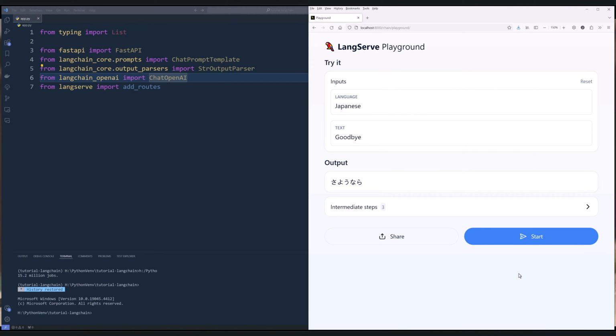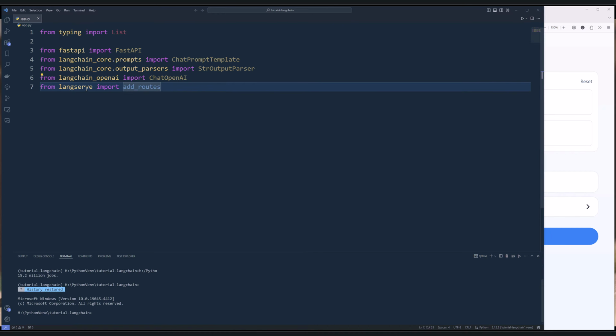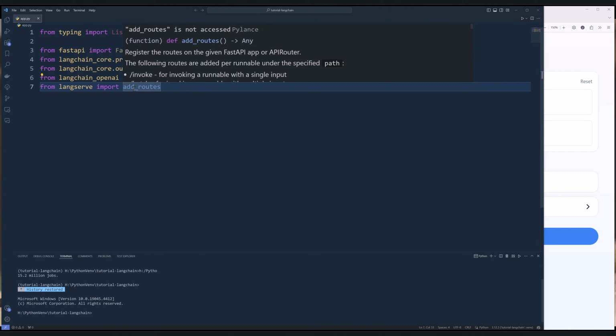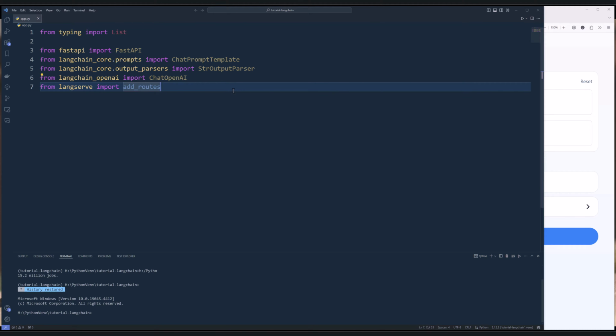Now, in terms of building this web page, from LangServe, we're going to import the add_routes function. And if we look at the description, the function registers the routes on the given FastAPI app or API routes. You can see this as a bridge between LangChain and FastAPI.